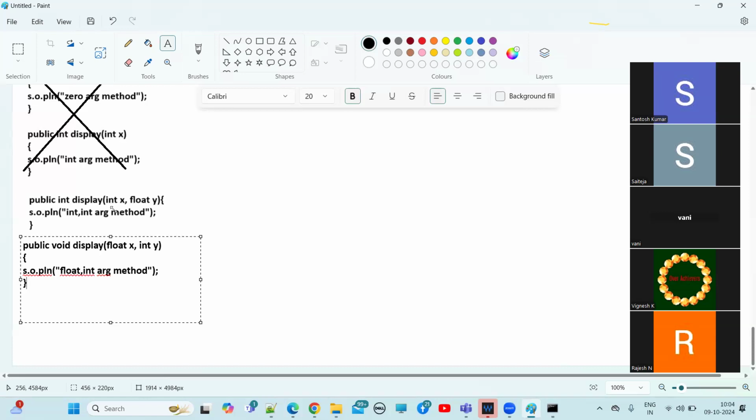Yes. The first method's argument type sequence is int, float. The second method's sequence of argument types is float, int. So definitely these two methods have different argument types, because the sequence of arguments is different. So now, in a Java class, if two methods have the same name with different argument types, they are overloaded methods.